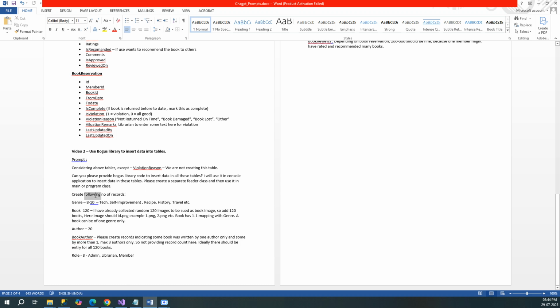And I gave it proper instructions that for this table you put down this many records, for this table you put down this many records. For book, since I have taken out 120 images in the background, I am requesting it to create at least 120 records of books. And then author minimum 20. Book author, depending on whether the book is written by one or multiple authors, there can be many rows, so here I'm not specifying the count. Basically for every 120 books there has to be at least one entry if they are written by only one author, right? Then role we will have three entries: admin, librarian and member.